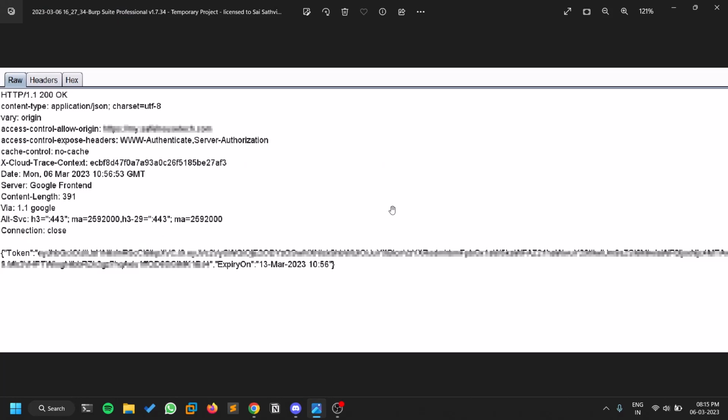You can see there is a token, and the expiry is on 13 March. I took the screenshot on 6th March, so it has 7 days. I can use the same response for 7 days, even without having an OTP. That's a problem, you shouldn't have a token expiry of that many days. It should be pretty straightforward, mostly 24 hours. After 24 hours, the token should expire. That is what I believe.